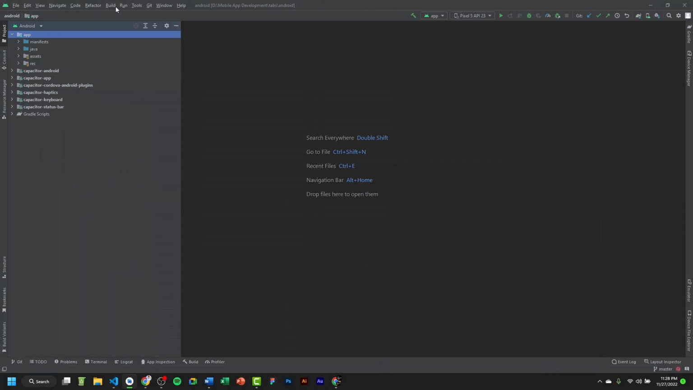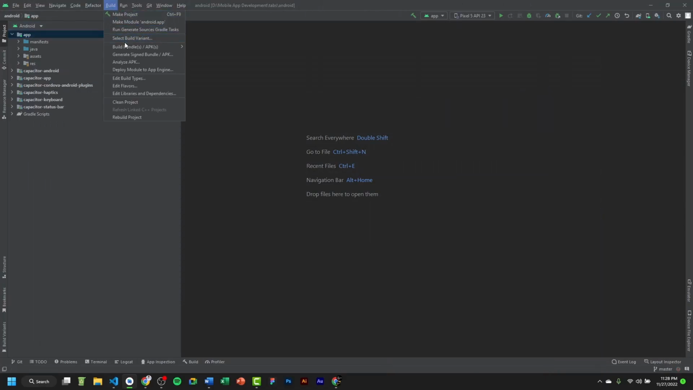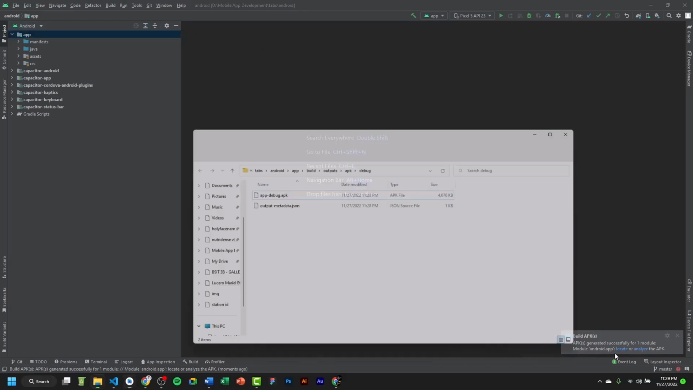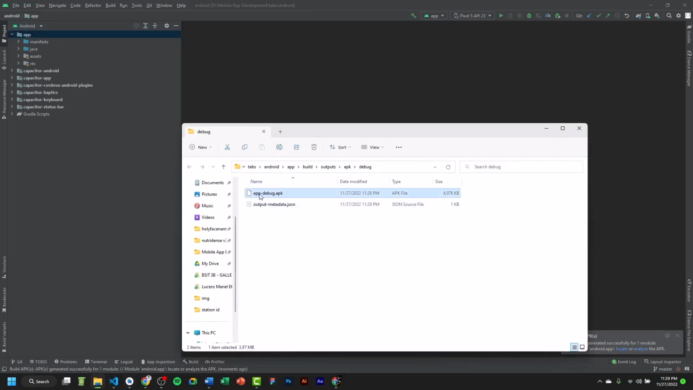So, yan. So, ang gagawin niyo lang po is to click build and then build bundles APK and then click niyo po yung build APK and then, pag natapos na yan, that's it. Yun na, meron na kayong APK. Okay, as you can see, tapos na tayo. We can now locate, click locate, ayan, and then, eto na ngayon yung ating app.debug.apk. Okay, so ito yung pangalan ng ating application.